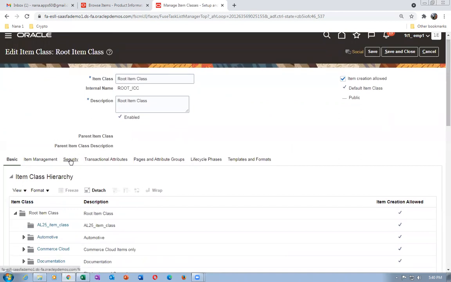I go to the security tab. We never go over there at all. We directly go to the lifecycle phases and then we go to the template and then create our own templates and then do it now.